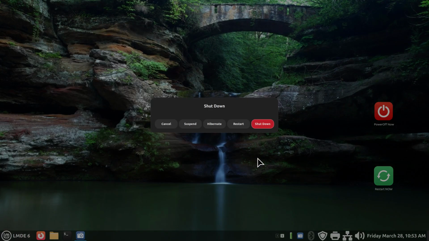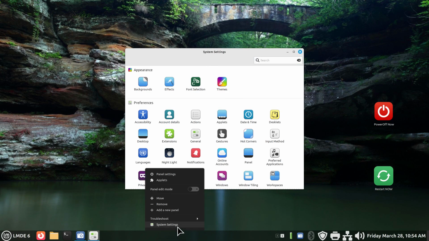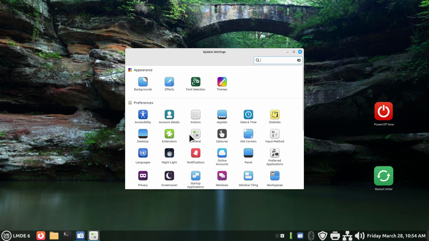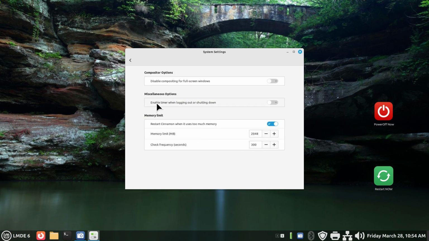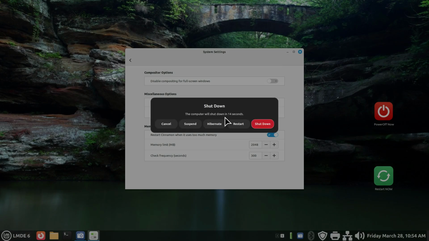So in here, if you want this to have an automatic shutdown with X amount of seconds, as low as 1 second, don't recommend it though, that way it keeps you from clicking that. That is all done through here. Go into your system settings. You can also right click on your panel and then click general. And then click the middle one, enable timer when logging out or shutting down. You plug in the time frame. Like I said, you can put it down as low as 1 second. I don't recommend that though. 15 seconds is comfortable. And now when I click this, 15 seconds and counting down.